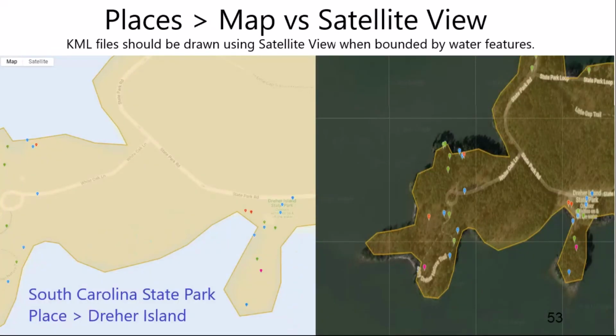Here, for instance, is another one. This is Dreher Island. This is what it looks like in the regular map view. This is what it looks like in satellite view. And you can see they really missed quite a bit of the shoreline. And it's almost kind of ridiculous to even think that you can draw a place accurately enough to pick up the land and get all of those observations.